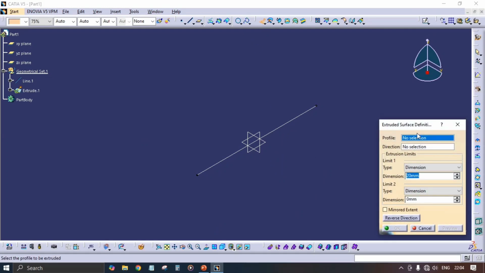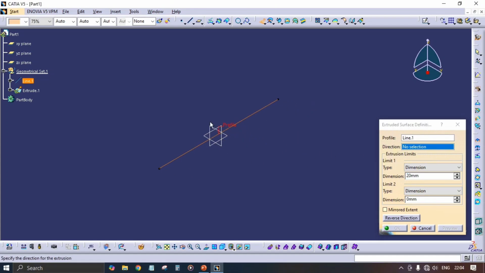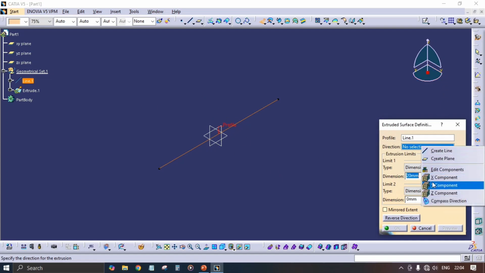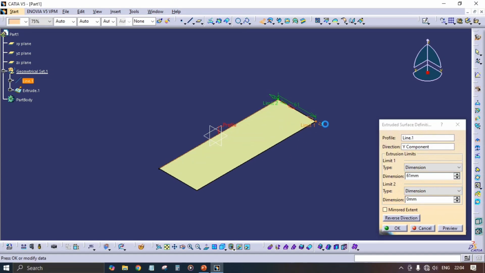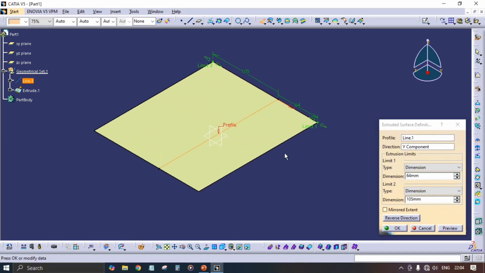So the profile it is asking about, select the line, and the direction it is asking about. I want the extrusion direction to be like this. And what is the axis? You can see that y, right? Select the y component. So in that way you will have one planar surface.